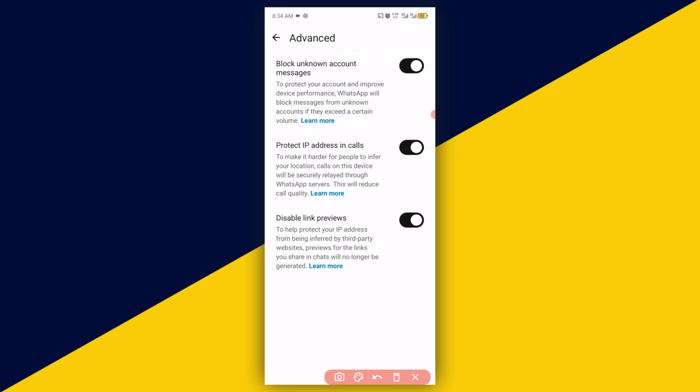So that is that. By turning on these three buttons, your WhatsApp Business security is going to be more improved and your privacy is going to be more protected. Consider turning them on right now if you are a WhatsApp Business user.